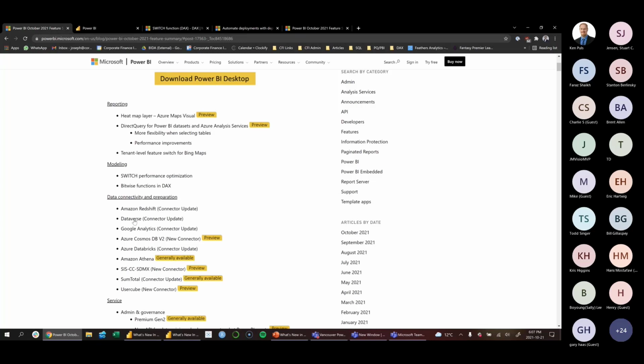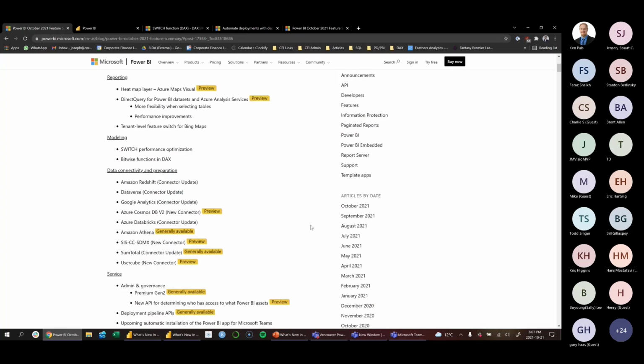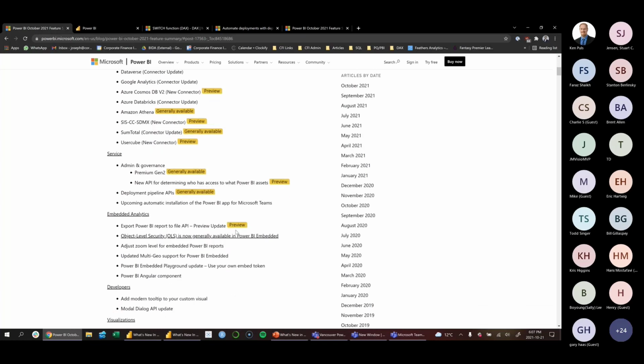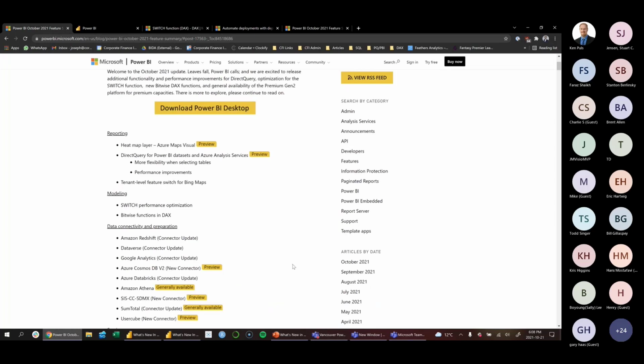It's a little light on those features this month. We've had a lot of updates in the service, some of the embedded analytics, and the admin and governance and development side as well. But for today, I'm just going to cover a few of my favorites, either in the Power BI desktop app or just bringing them to attention, going over them in a little more detail than the blog post does.